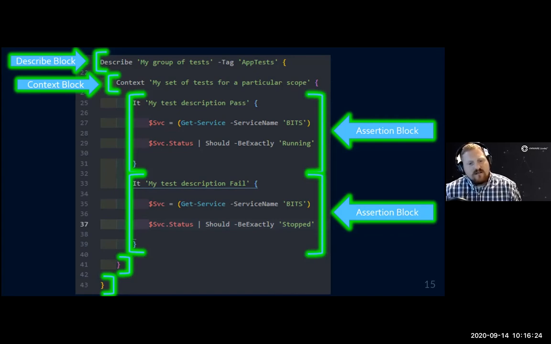The second assertion block basically does the reverse. If BITS is already running, then running does not exactly match stopped, so that test would fail. We'll show a live demo of how that works in just a moment. But this is the basic outline of what a Pester test could look like.